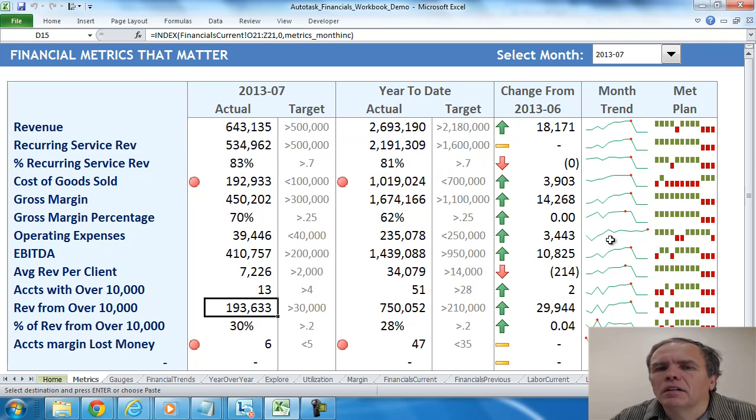It went from 83 to 0. I can see no net change. This went down by 200, but everything else went up. So I get that kind of visual indicator. Pretty nice. So these are the metrics that matter, but this is only representing data that's coming right from your Fiscal Current tab.